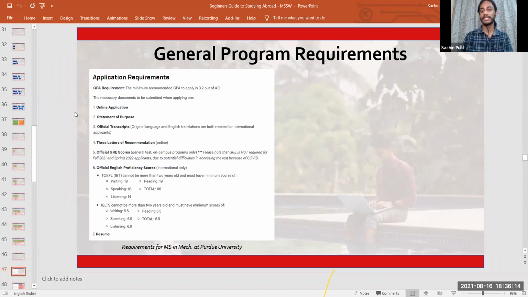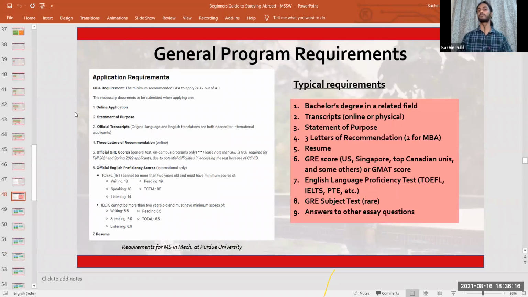Okay, so these are the general program requirements for most programs out there, right? They will require a bachelor's degree in a related field. Some programs will be more open, like a bachelor's degree in any field. Transcripts, you will have to send your transcripts either online or physical. Statement of purpose is basically an essay that talks about why you're applying to that degree, why that university, what your career goals are, and so on. Then 3 letters of recommendation.